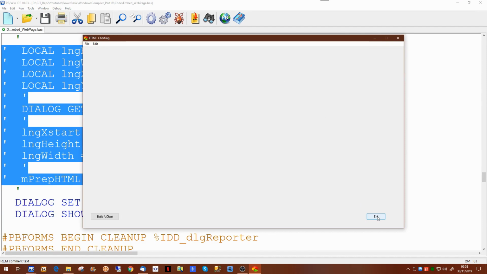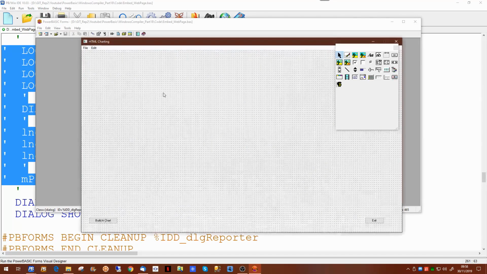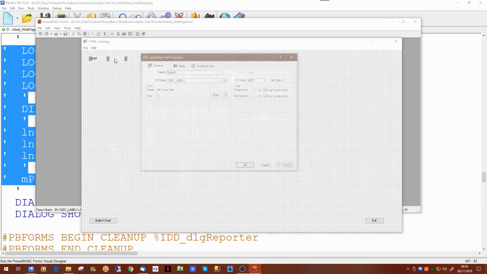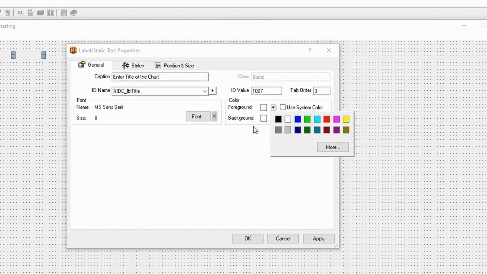Now what we're going to do is change the dialog so that we can actually get some input from the user. So if we go back to our forms designer, in here we're going to put some dialog controls up on screen to elicit information from the user. Now the first thing we'll want to know from the user is what the title of the chart is going to be. And we'll call that label title. We'll make that blue for highlighting.